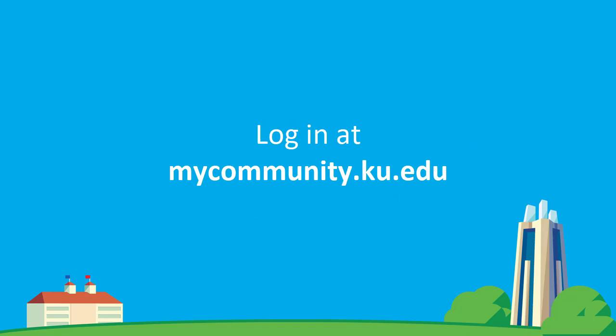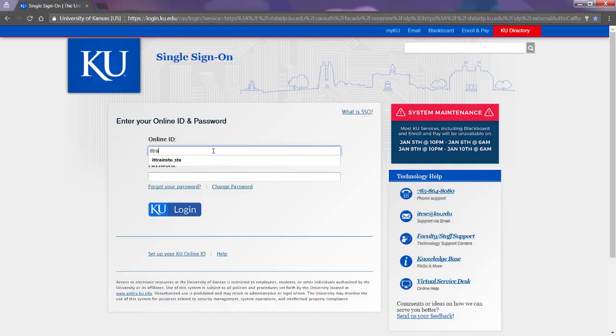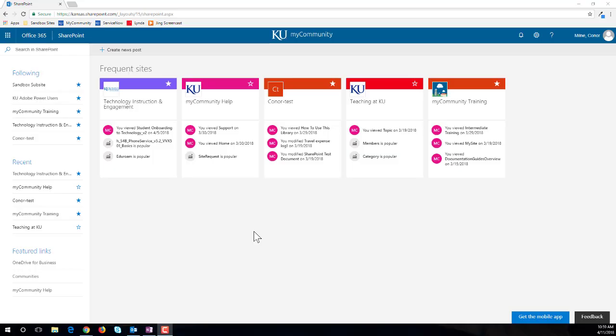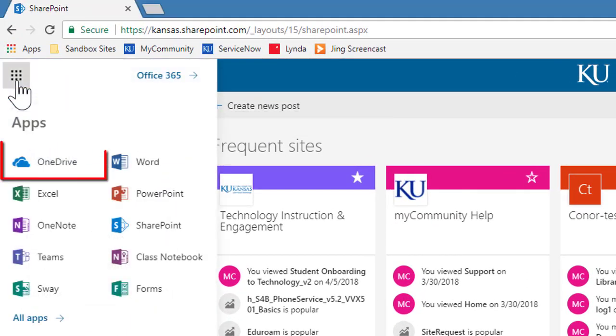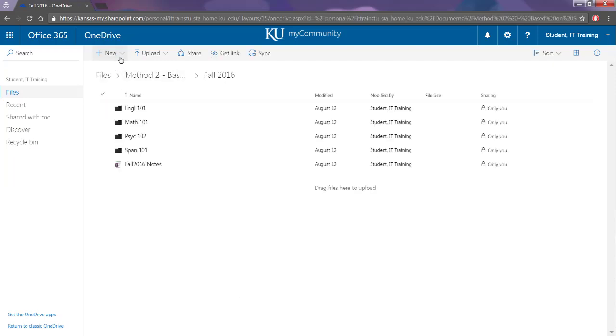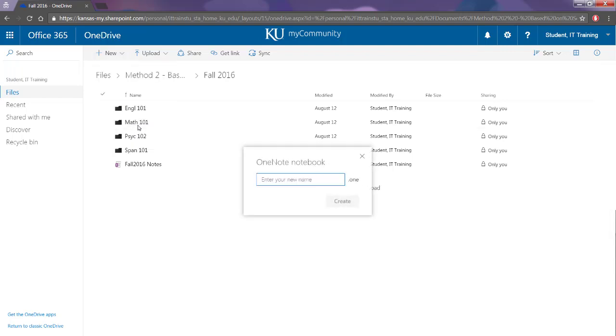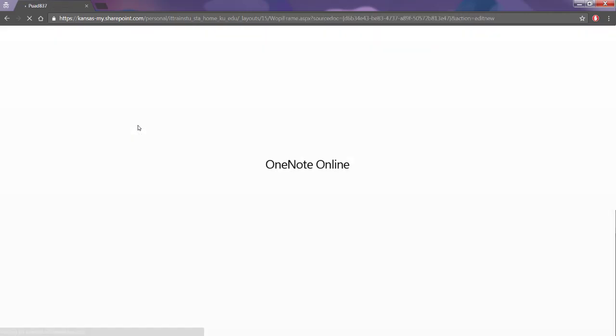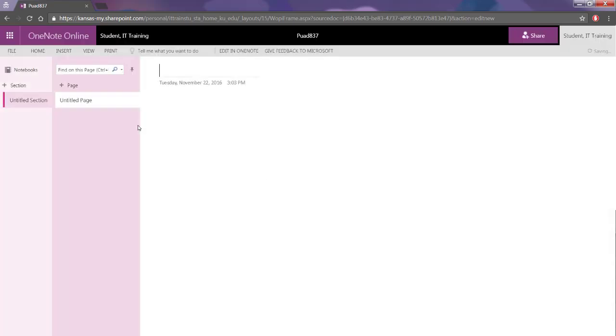To create your notebook in OneDrive for Business, log in to mycommunity.ku.edu with your KU Online ID and password. Click on the app launcher and choose OneDrive. Navigate to the folder where you'd like to place the notebook. When you are in the location, click New OneNote. Give it a name, for example, either the course number and name or the name of the semester. Congratulations, you've now created your first notebook.